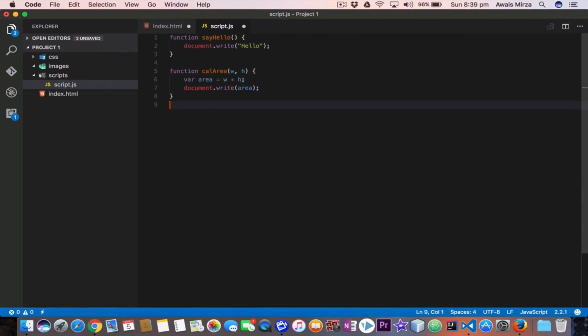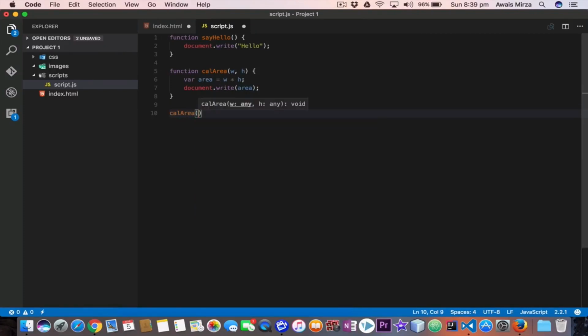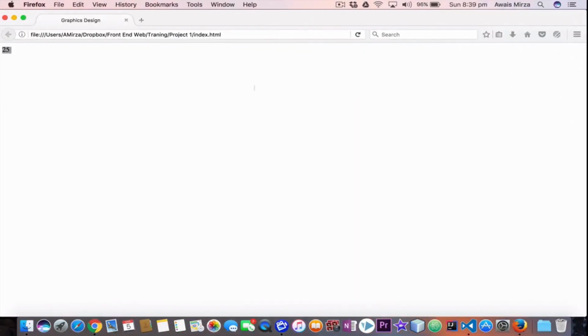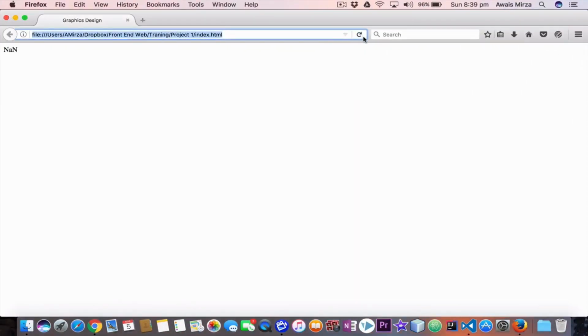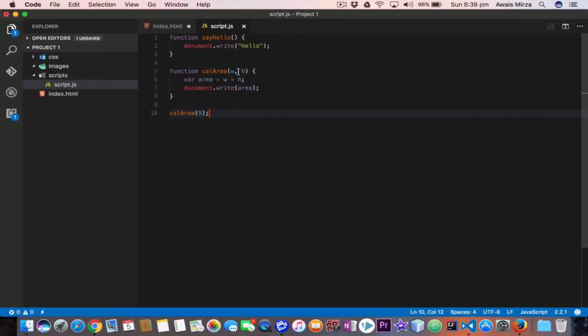Now one more thing I want to show you here. Once I delete this, let's say I don't pass in the value, so we got the calc area, and then I only pass 5 here, comma, and nothing. And now let's run the code, and as you can see it's NaN. So let's say we have 1 or 2 parameters, or let's say 5 parameters. If you don't provide the parameters while calling the function, it would automatically put that parameter as undefined.